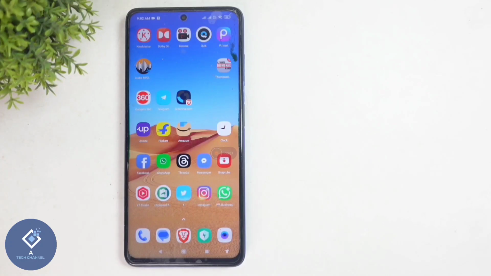Sometimes, you post a lot of statuses on WhatsApp. If you want to share those statuses as your Instagram story too, you can. In this video, we'll show you how to do that.